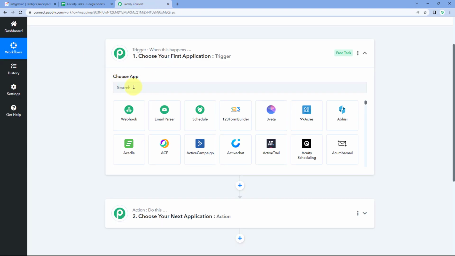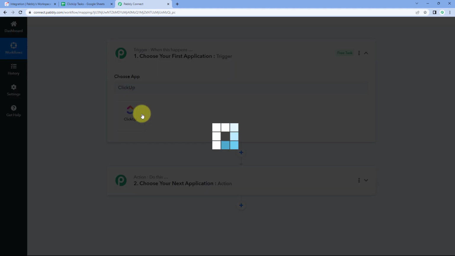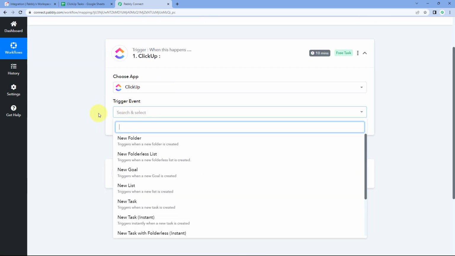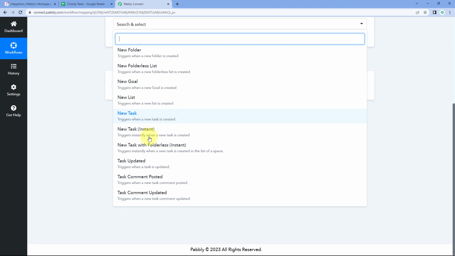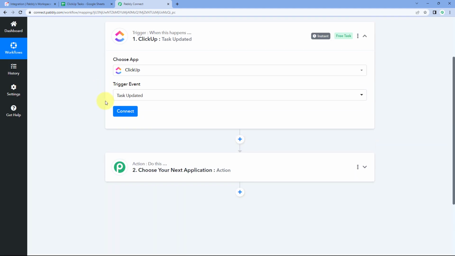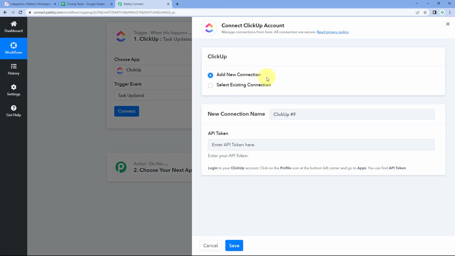Let's begin. Now here in our trigger window in Choose App, search for ClickUp. Just select it. After selecting ClickUp, here in Trigger Event from this drop-down, select the trigger event as Task Updated. Just select this trigger event over here. After selecting this, just click on Connect and select Add New Connection over here.